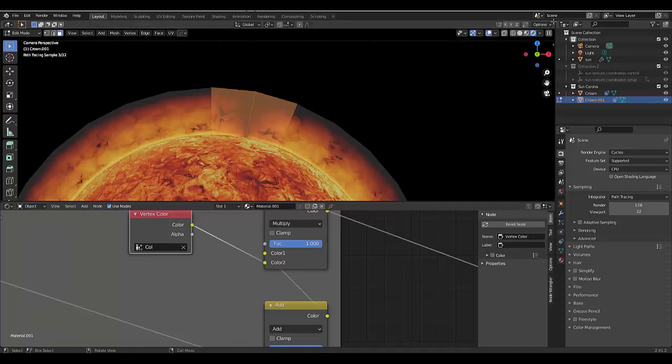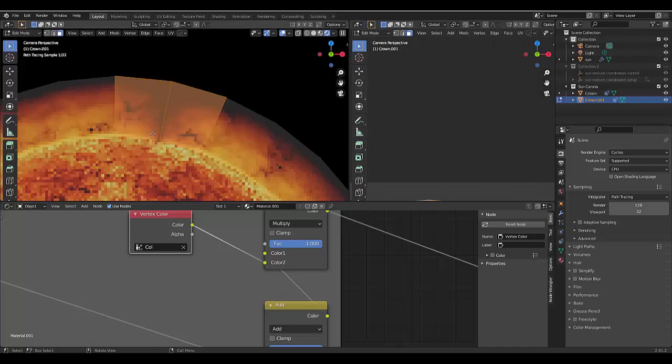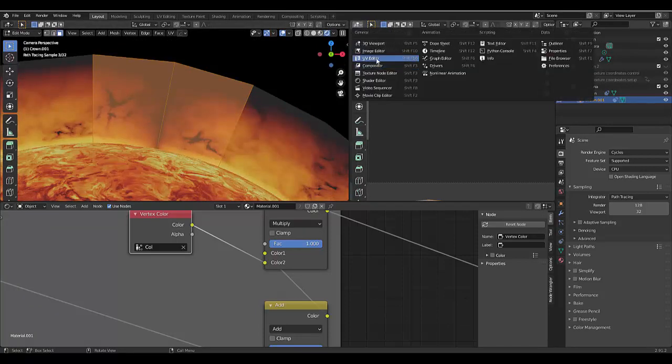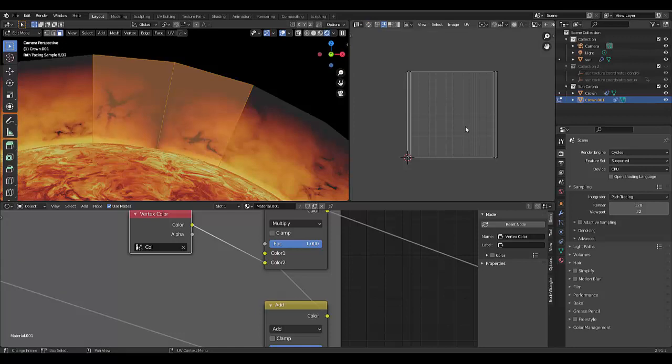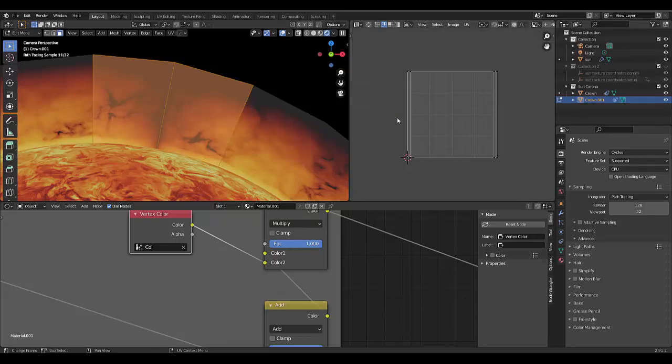We're still in edit mode. Let's open up a new window quickly. And let's change this window to UV editor. And with not UV editor, sorry. Oh, come on. Okay, let's leave that for a second.